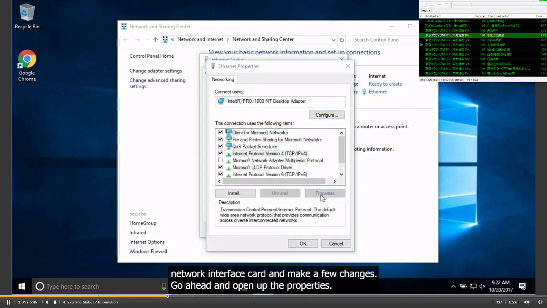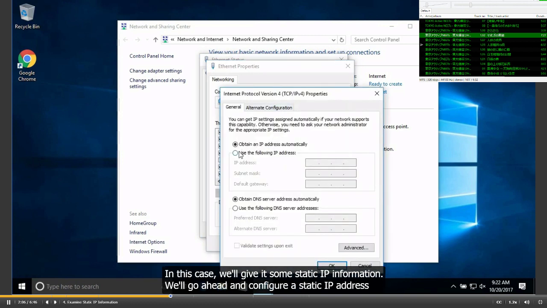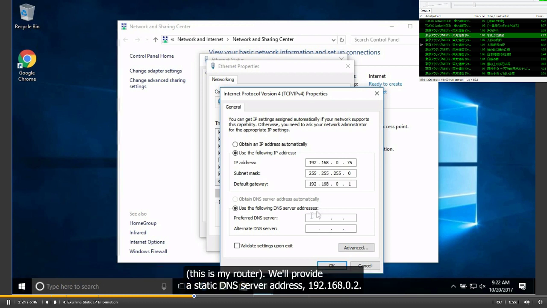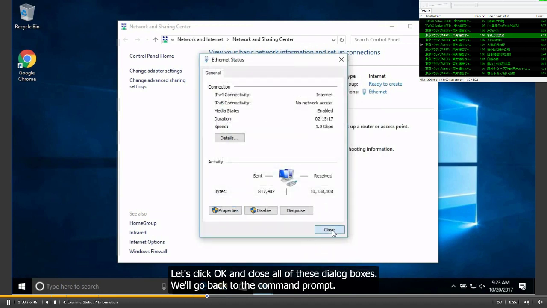So go ahead and open up the properties. In this case, we'll just give it some static IP information. We'll go ahead and configure a static IP address of 192.168.0.75. We'll leave the default subnet mask. Go ahead and set up a default gateway of 192.168.0.1. This is my current router. We'll provide a static DNS server address, 192.168.0.2. Let's click OK and close all of these dialog boxes.